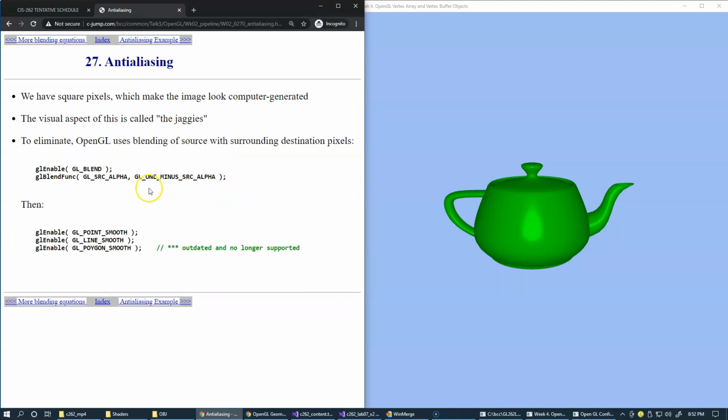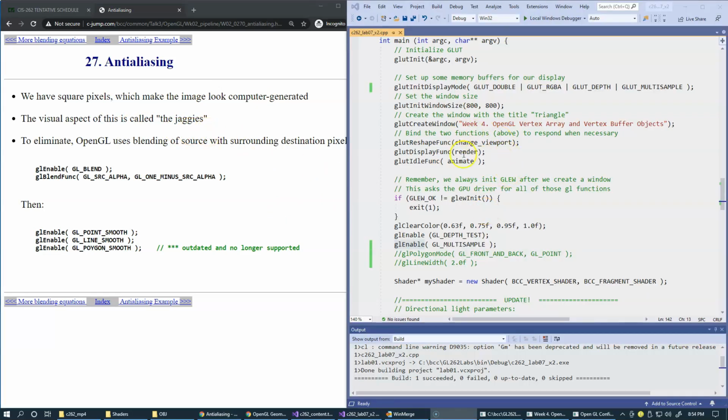Anti-aliasing is simply to avoid undesirable effects caused by square pixels, which make an image look more computer generated than natural. And that is coming from the jagged lines. I will try to undo multi-sampling in our next segment, and we'll see the result of this.